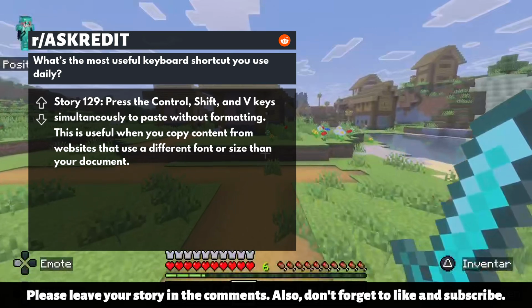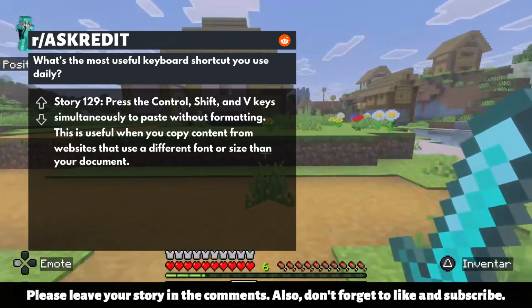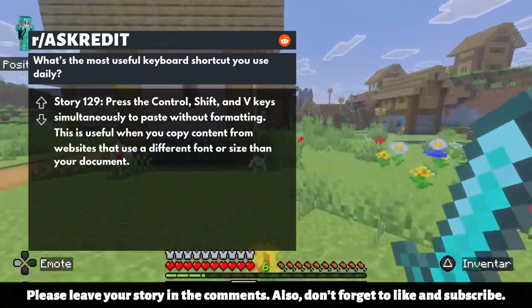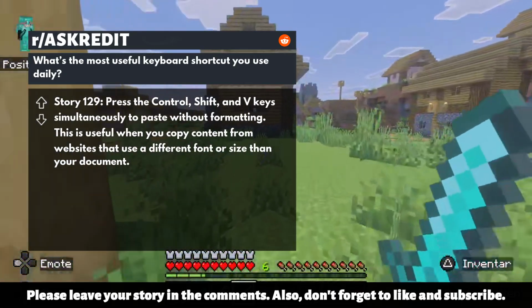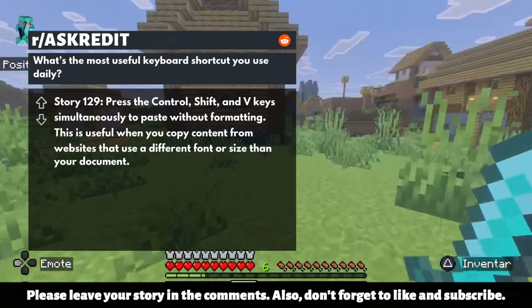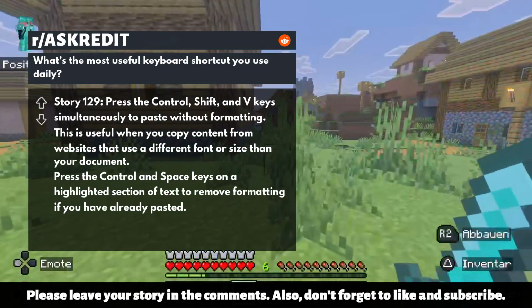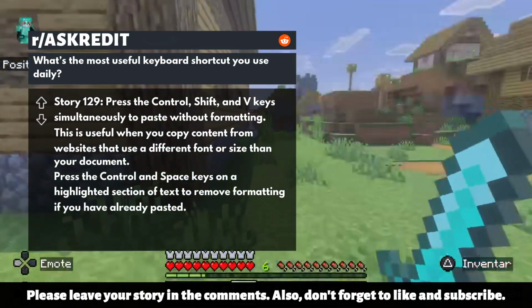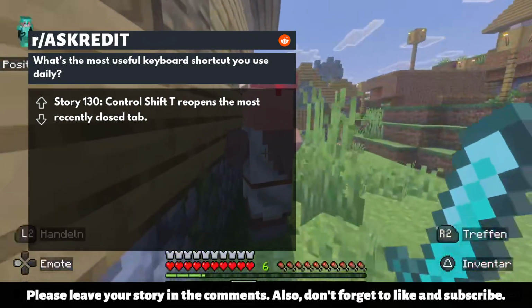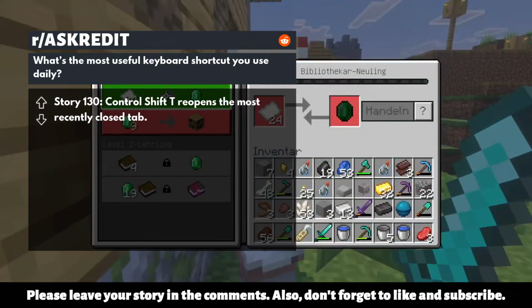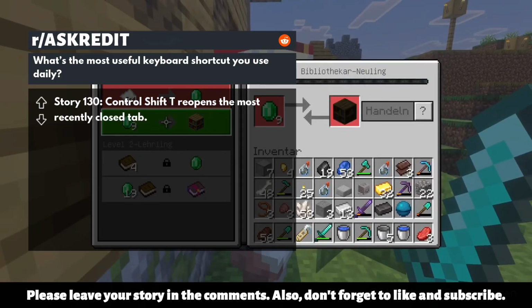Press the Control, Shift, and V keys simultaneously to paste without formatting. This is useful when you copy content from websites that use a different font or size than your document. Press the Control and Space keys on a highlighted section of text to remove formatting if you have already pasted. Story 130. Control-Shift-T reopens the most recently closed tab.